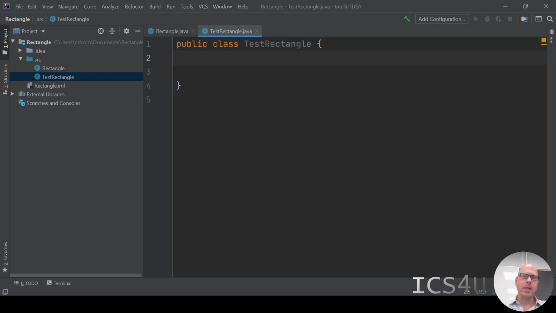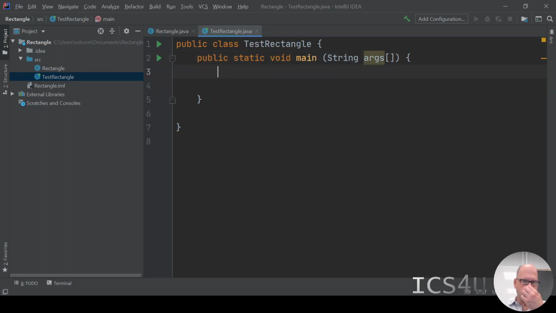In my test rectangle, I'm going to say public static void main, like we always have, string args. And in here, we'll create a new rectangle object. So a new object from the rectangle class. Rectangle rec1 equals new rectangle.